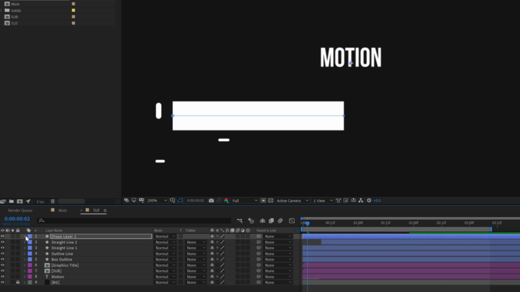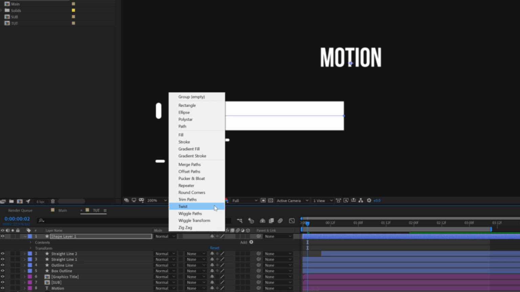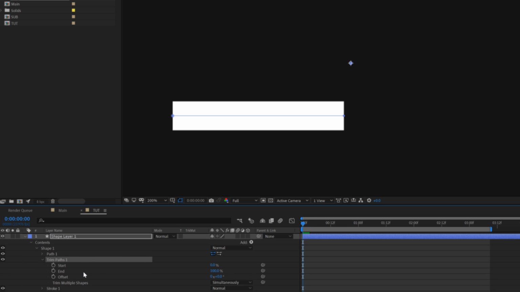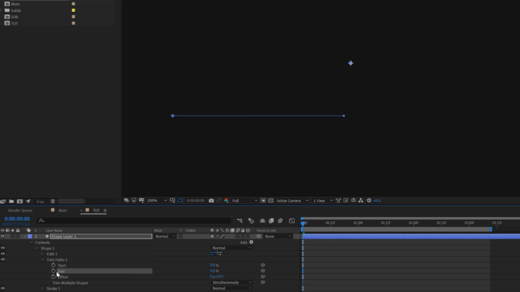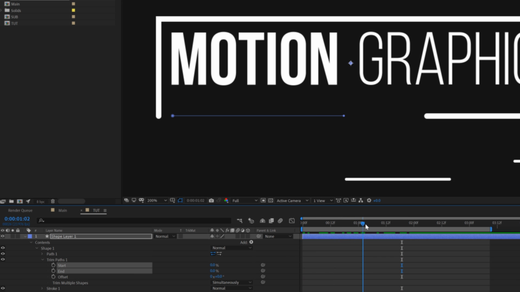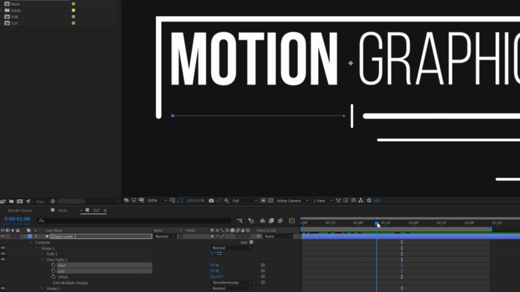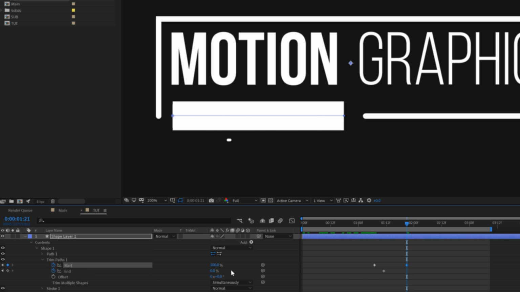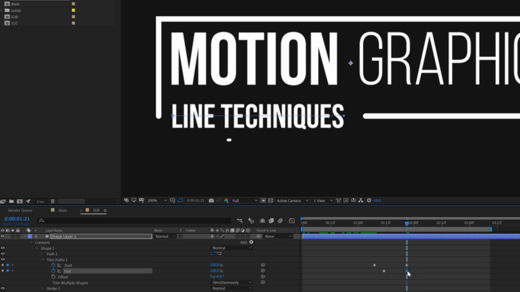Then we'll go into our shape layer 1, go to add, and you guessed it, it's trim paths. We'll open up trim paths 1, and we're going to do the same thing as before. We'll decrease the end percent, and we'll want to start this animation as our subtitle comes on, so we'll have it come in from the opposite side. So add a keyframe for start and end, move that end keyframe forward by a little bit, and then we'll move forward here to the end of that animation, and we'll increase the start to 100% and the end to 0%, and offset that end keyframe just by a little bit as well.